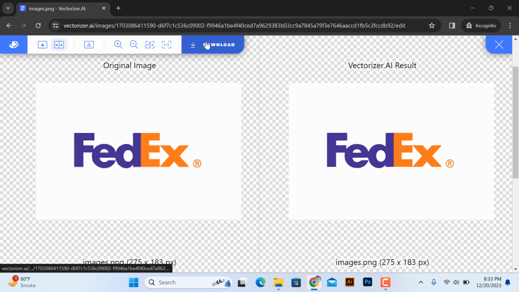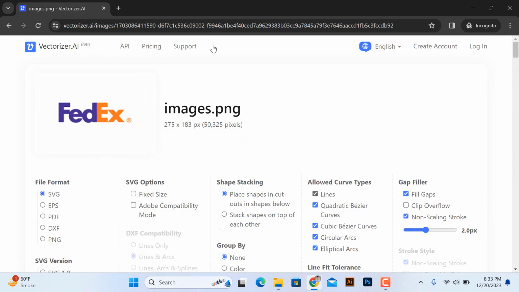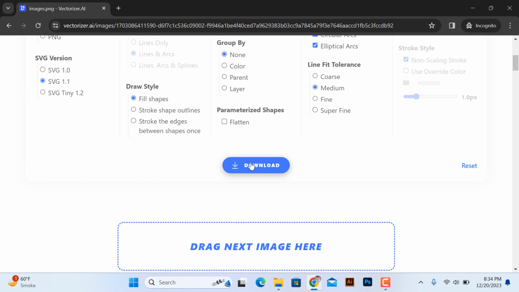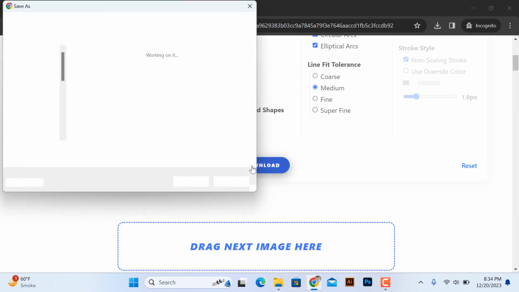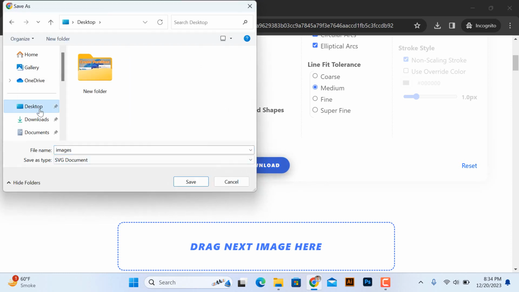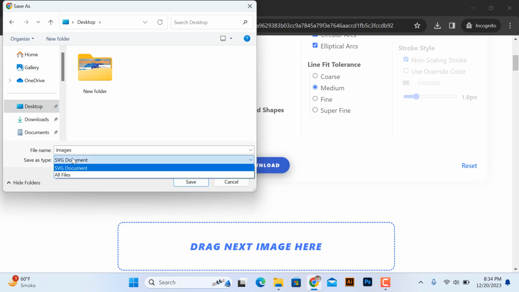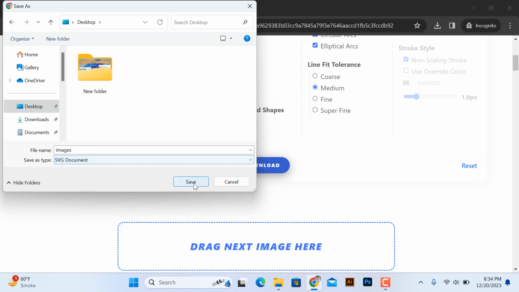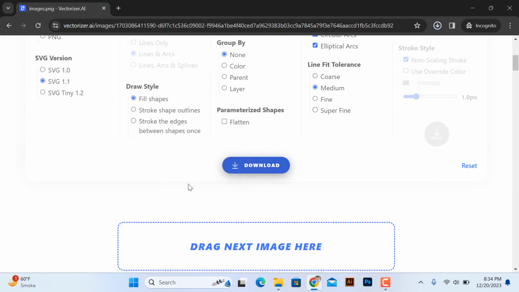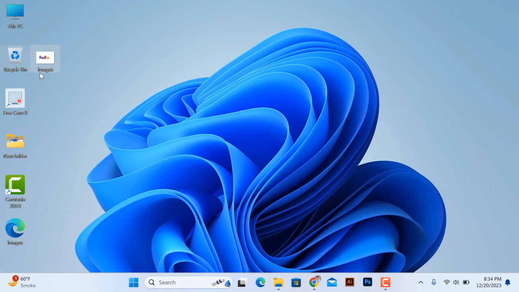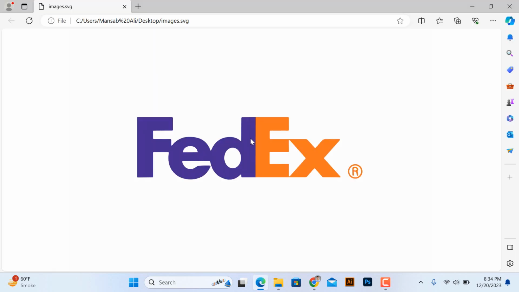At the top, you'll see a download button. Click on it to download the enhanced image. Click on this download button, where you can select the location where you want to save the file. Here, you'll find the logo. It says PNG format. You can use this file wherever you need it.